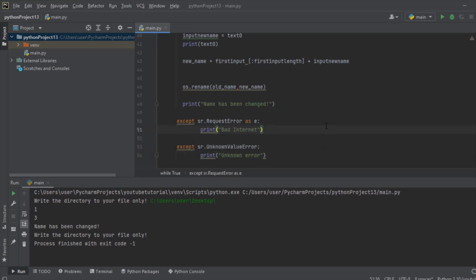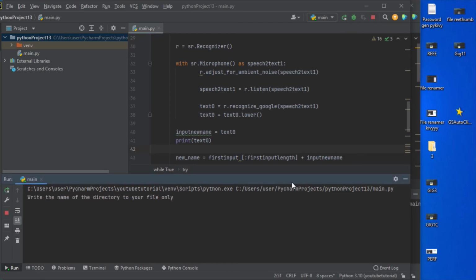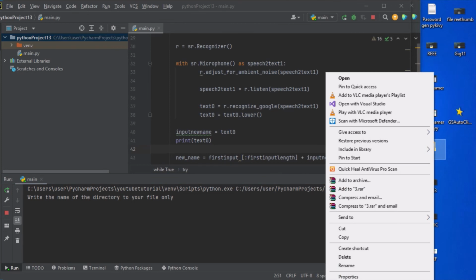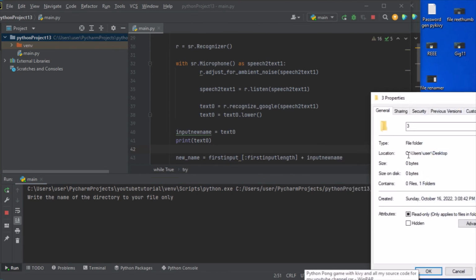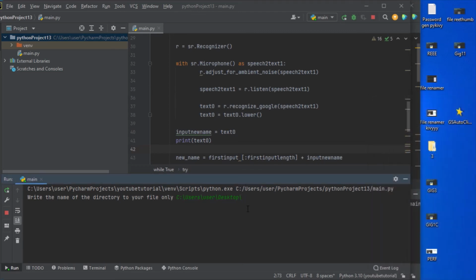So now let's run the program now and see. Let's try and change this figure from number 3 to number 7 right over here. So let me run the program now. It says write the name of the directory to your file only. Let me check the name of the directory and copy right over here. Then I'll copy the name of the directory here and put my slash. Then now I'll voice out number 3 now.